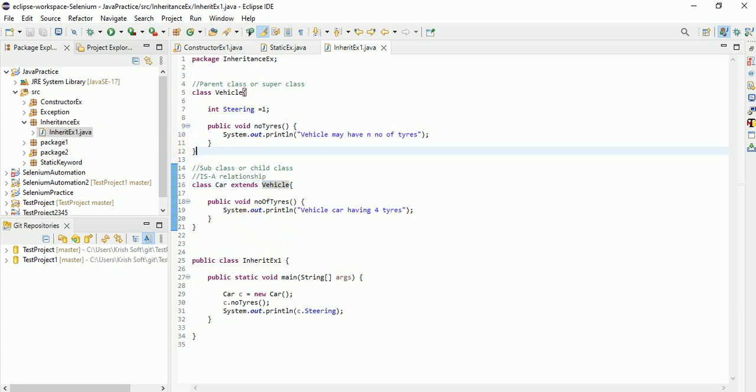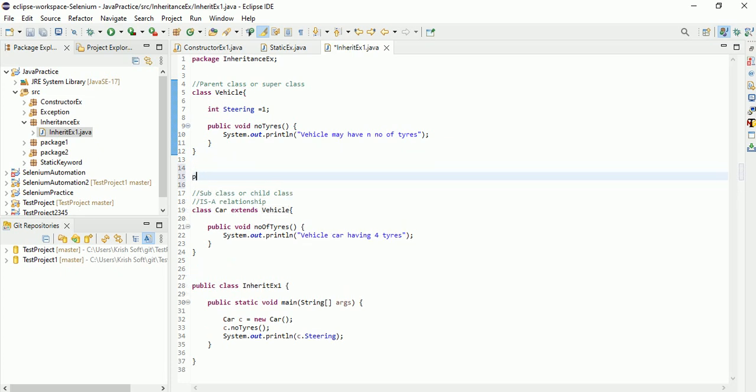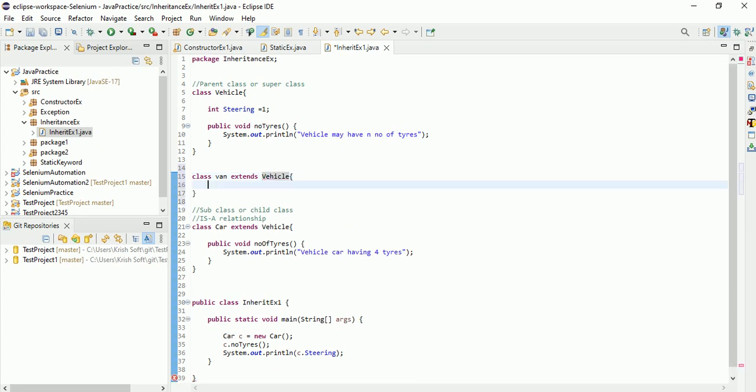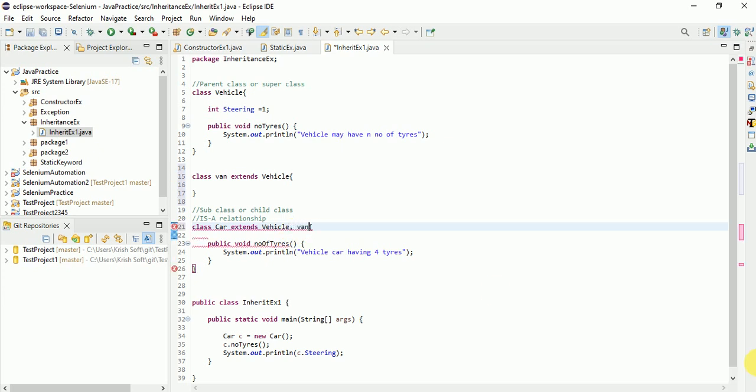Let me assume another class is also there. Sorry, another class I am having: class Van extends Vehicle. It is also a vehicle only. Okay, this is one class. Can I inherit multiple classes here? Can I inherit multiple classes?